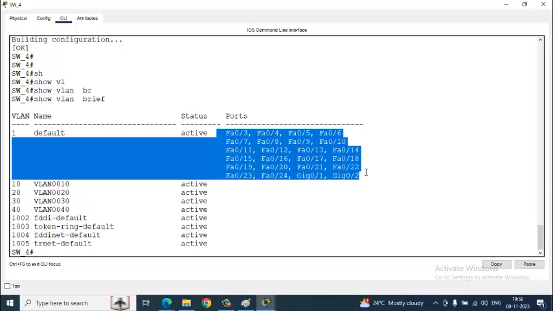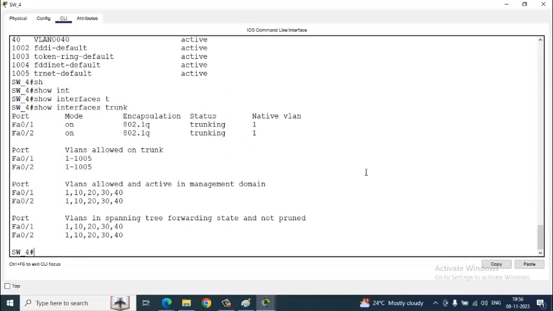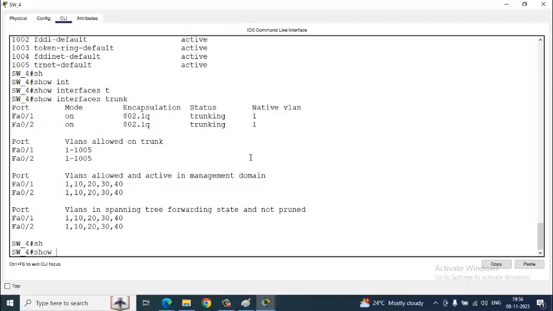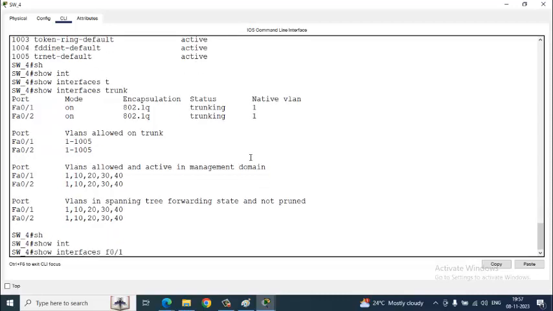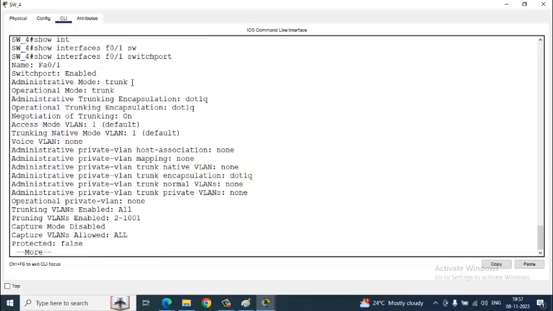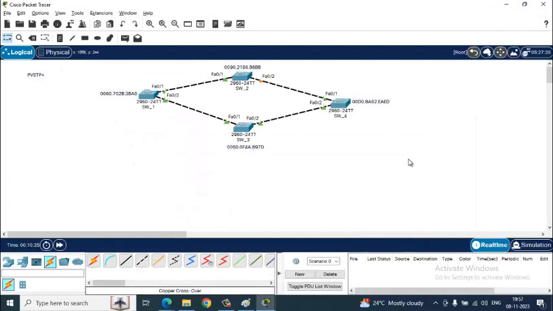So you can see them with show interface trunk. When you type show interface trunk, you're asking what the trunk links on the switch are. It says there are 2 trunk links. Because I configured trunk, it is on mode. It is trunking not because of negotiation. Let me also show you here: show interface F0/1 switchport. Here you can see administrative mode I configured as trunk, so operationally it is trunk.